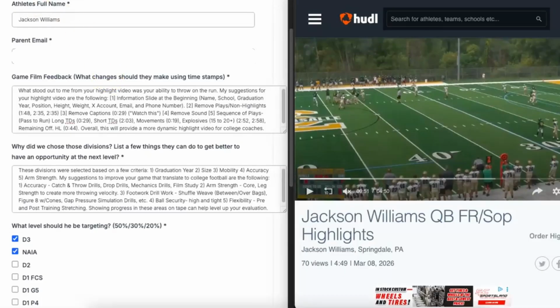Now, after going over the game film feedback, let's take a look at what divisions you should target. I'm basing this off the most recent highlight video, which is exactly what college coaches are going to do and where the athlete can receive a scholarship right now. Okay, this is based on a few criteria. First thing is your graduation year. All right, you've still got a couple years to go.